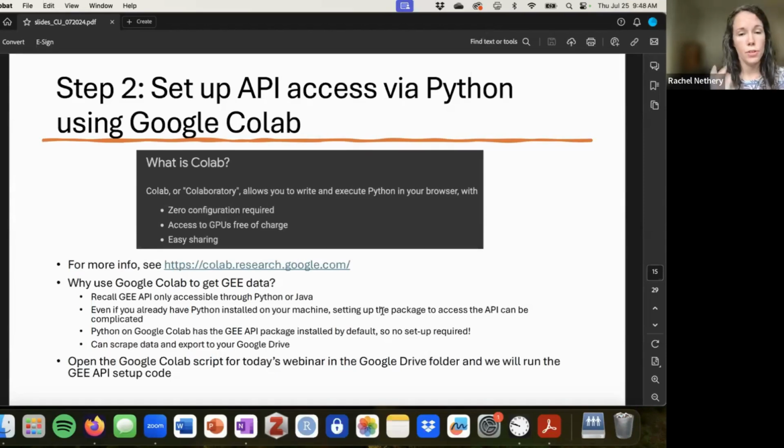Google Colab sort of resolves that issue because the Python instance in Google Colab already has the GEE API package installed by default. So you don't need to do basically any setup. You just log into the Google Colab script and then sort of load in the GEE API package. And then you can easily use Python through Google Colab to scrape data from the API and export it to your Google Drive, and then from there, do whatever you want with it.